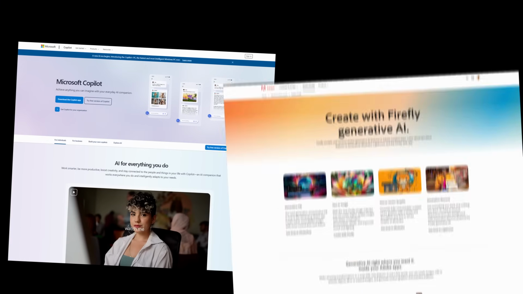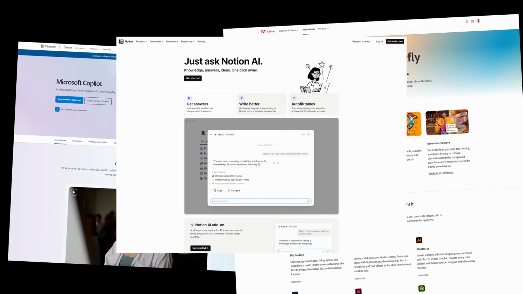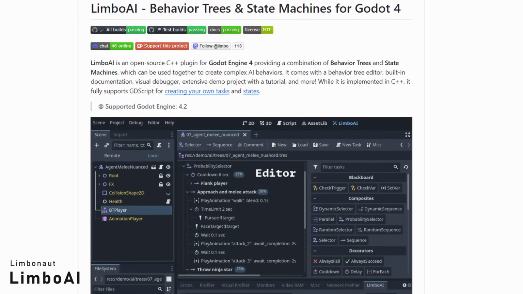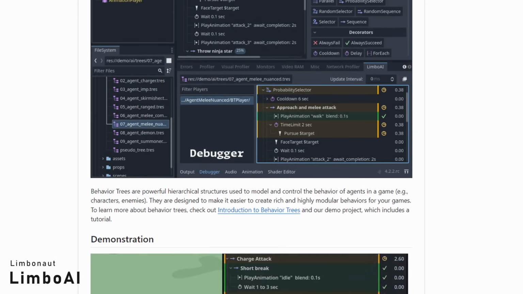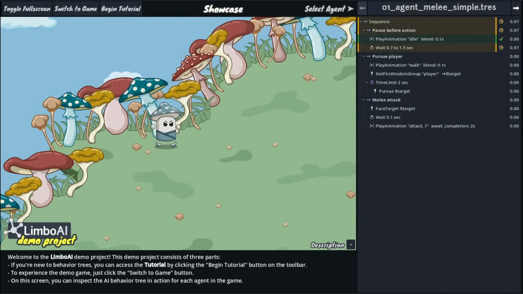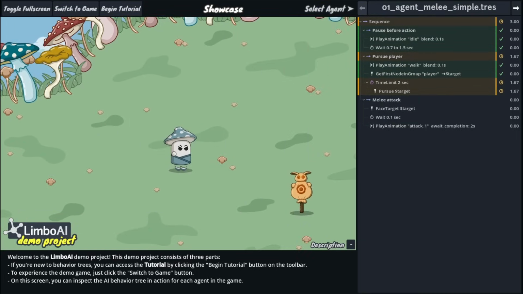AI here, AI there, we've been hearing about AI everywhere in the past years, and I'm fed up of the bullshit. But don't worry, LimboAI by LimboNick is here to help you make real AI. Yes, I'm talking about the good old behavior trees and state machines.